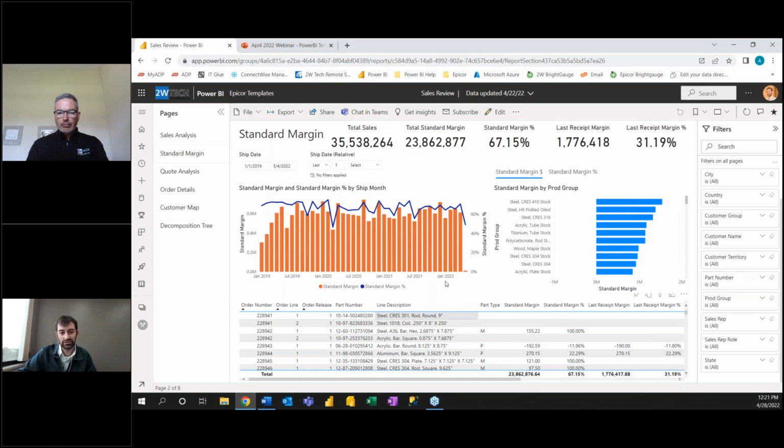So the trend chart actually uses a split axis, so it allows you to see both the margin dollars and the margin percentage in the same view with different axes to see if there's any correlations in the trends between the two. It also lets you see the breakdown of the margin by production group. And just like any other tab in Power BI, all of these charts are fully interactive. So I can click on a particular bar and filter my information.